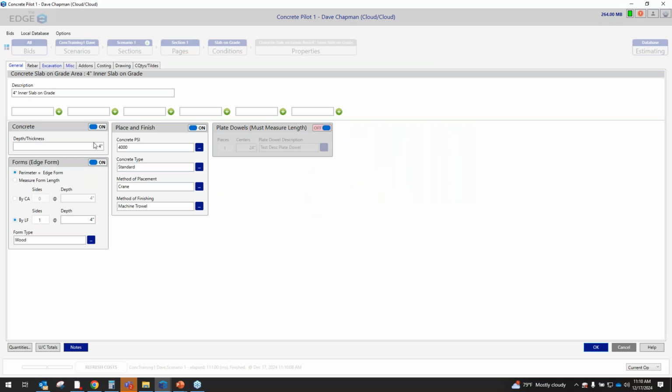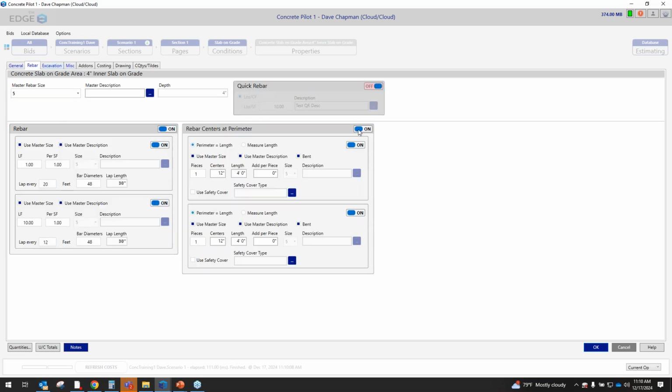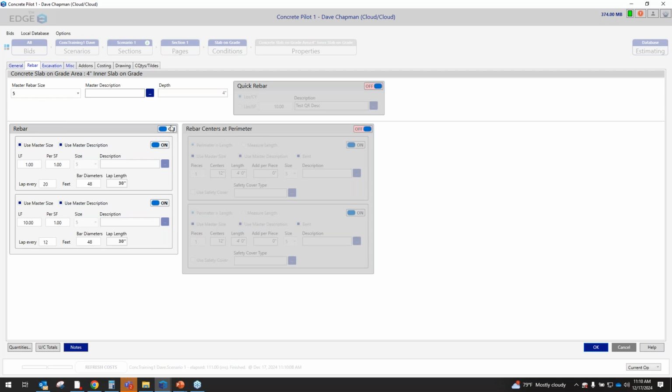All right. So we're just telling it the thickness, what we're using for forms around the perimeter, concrete PSI, type of concrete that we're using. If we're using rebar, setting that up, we have a different way that we can discuss in a demonstration of how this quick rebar will work.